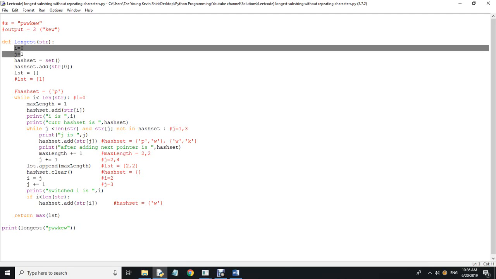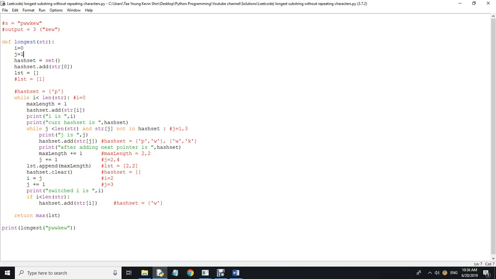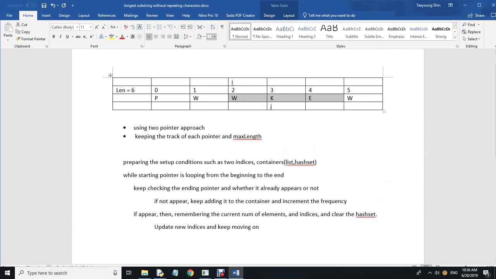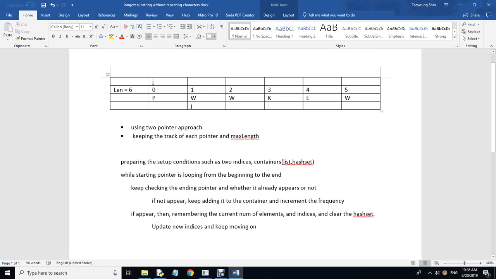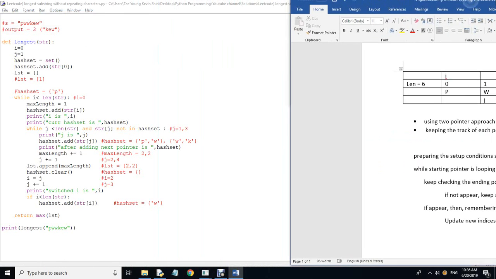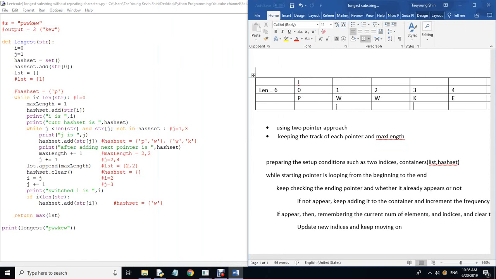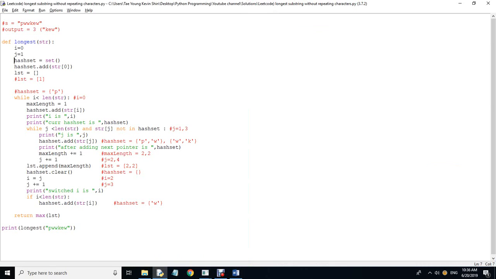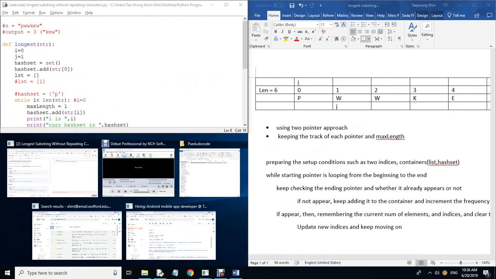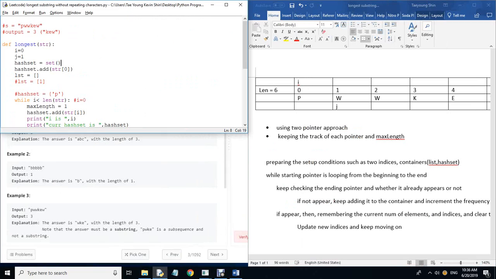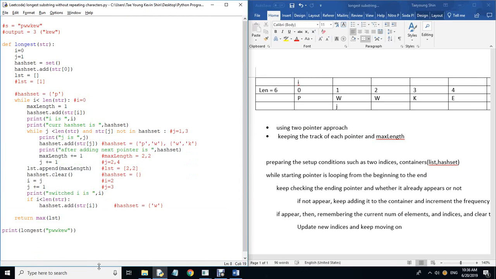So I first say I equals 0, J equals 1, meaning that I don't want them to start at the same point. If this is an I, I want to start with a J from here. I want to first of all generate a hash set equals set. Let me try to demonstrate by splitting up the screen here.